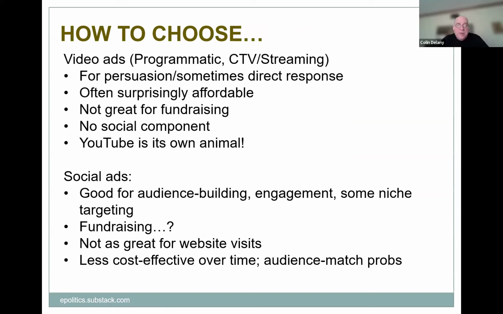So, video ads: persuasion, sometimes direct response. Programmatic ads in particular can sometimes be surprisingly affordable. I haven't seen them work as well for fundraising. They obviously don't have a social component. And as we've talked about, YouTube is its own animal as far as targeting and reach goes. So if I was considering a serious video campaign, I would be doing a compare and contrast on programmatic video and programmatic streaming versus YouTube.